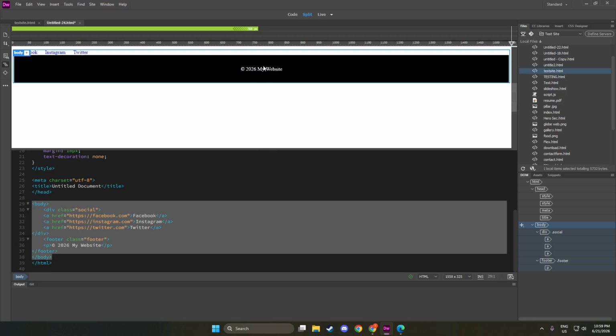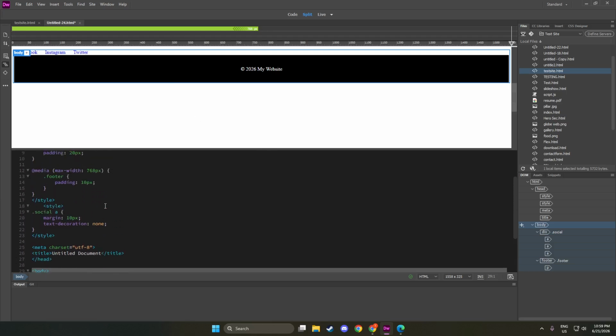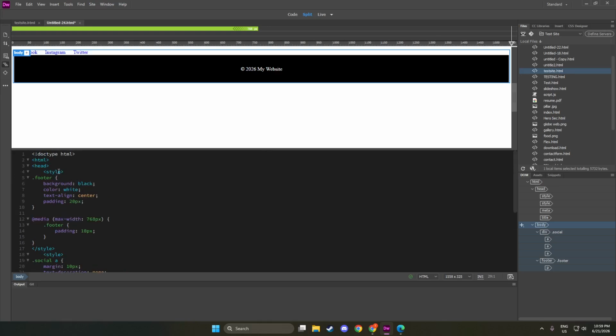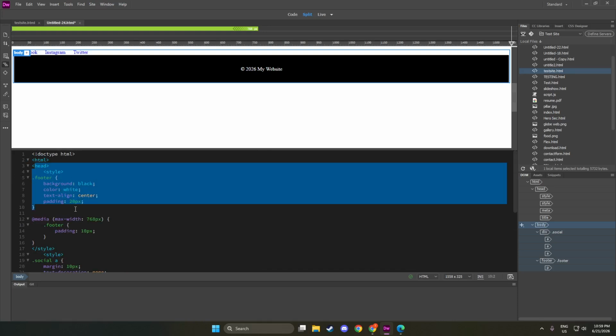Add this CSS inside the head tags of your HTML. Open style tag, close style tag. Inside, type .footer open curly brace, background: black semicolon, color: white semicolon, text-align: center semicolon, padding: 20 pixels semicolon, close curly brace.